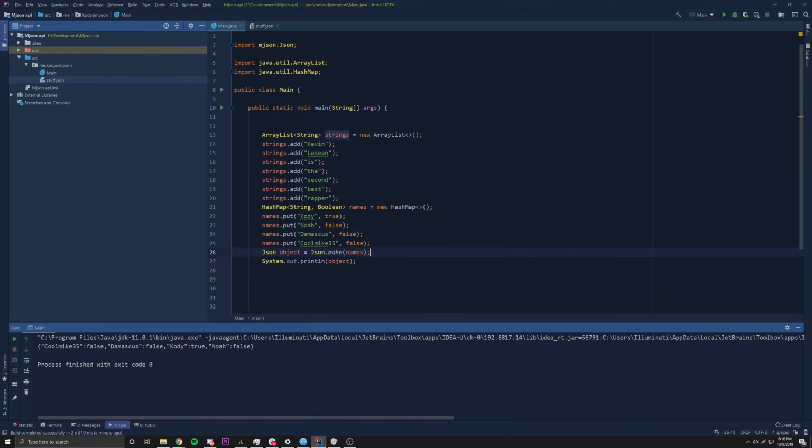Whenever you use regular collections, like a list or an array list, or any of its subclasses, it's going to be converted to an array because it's basically one-dimensional, as it only has one object. But if you use a map type, which is basically two-dimensional, meaning it has a key value pair type structure, it's going to be represented as an object within JSON.